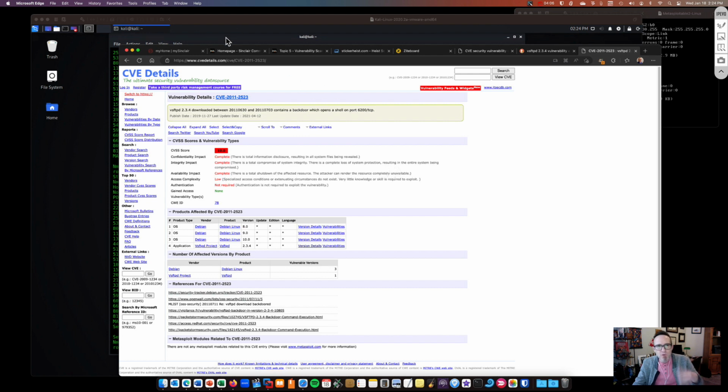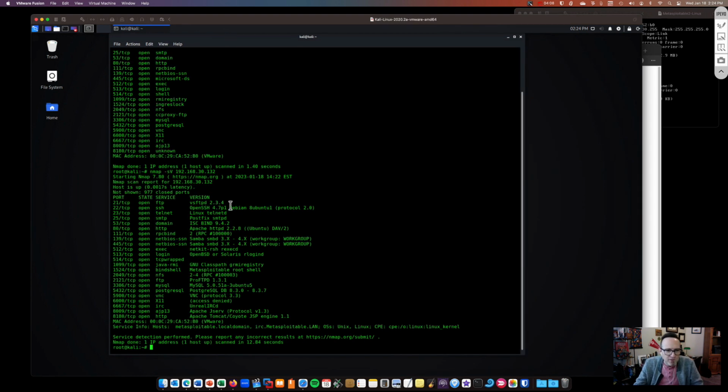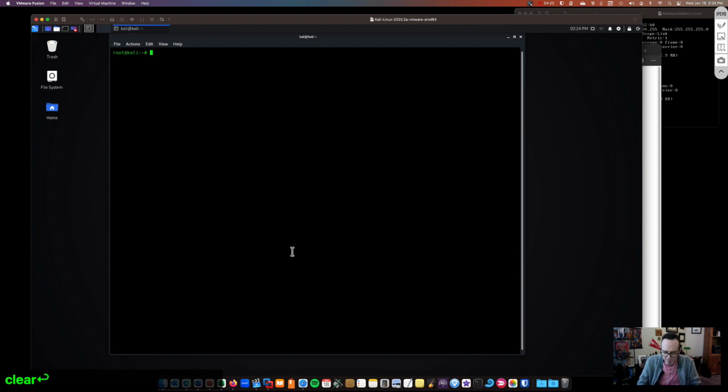Now I can manually do this, of course. I can go through each one of these and say, well, I have OpenSSH 4.7p1, I have this other service version. It could be a little tedious. And of course, you're not going to have this many ports open typically. But what you can do is, and I will clear up my screen here, what I already plugged in is the vulners script. So --script vulners.